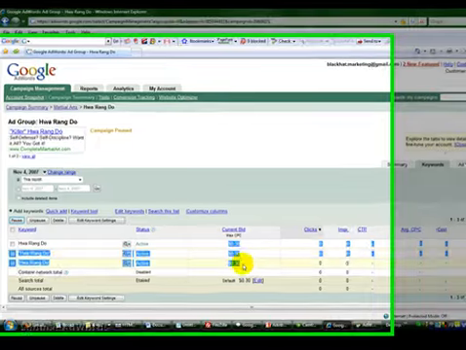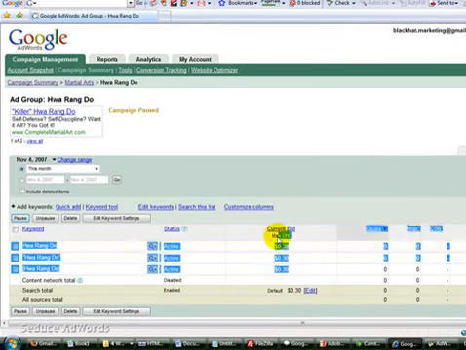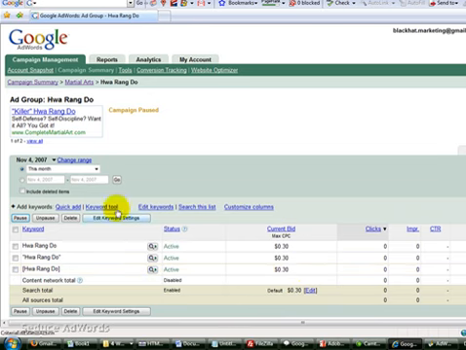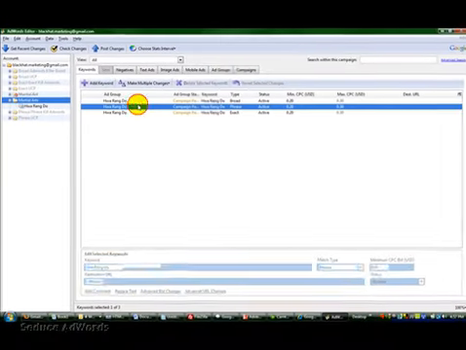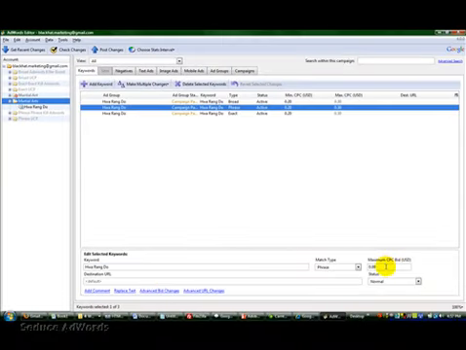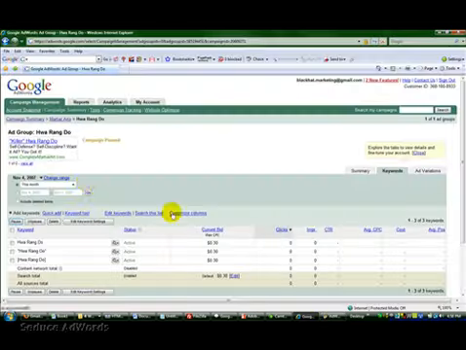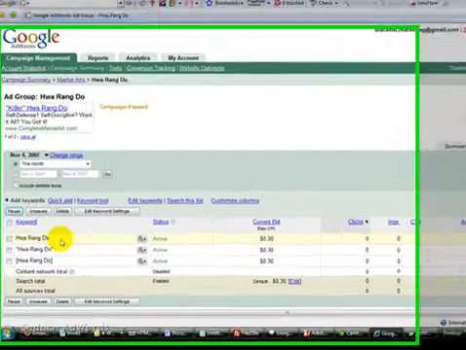Remember, the keywords within this ad group have a 30 cent bid because we set it in the ad group. If you want this to be different, we could have done that here or back in here. I don't want to confuse you, but if you want to do it, click keywords, click here, and you can change the actual maximum CPC. If this is 0, it's smart enough to know to use the ad group setting.